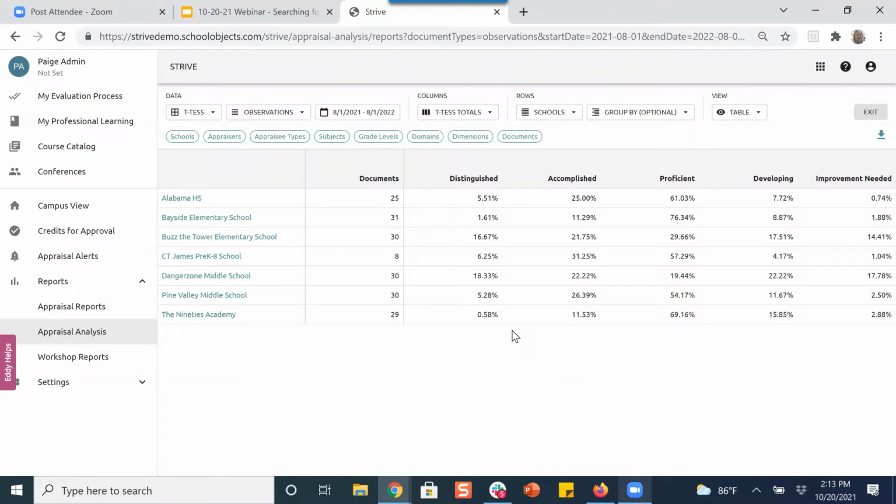So if I want to know if they're calibrated to the instrument, what I should expect to see is sort of that bell curve, with the lower numbers being at distinguished and improvement needed, a little bit higher at accomplished and developing, and my highest number at proficient, which is that rock star teacher that they always talk about in T-TESS. When I look at a couple of these campuses, if I look at Danger Zone, I don't see so much a bell curve as a slight zigzag. So it's mostly a straight line from 18 up to 22, down to 19, up to 22, down to 17. Very slight zigzag, but not the bell curve that I would expect to see.